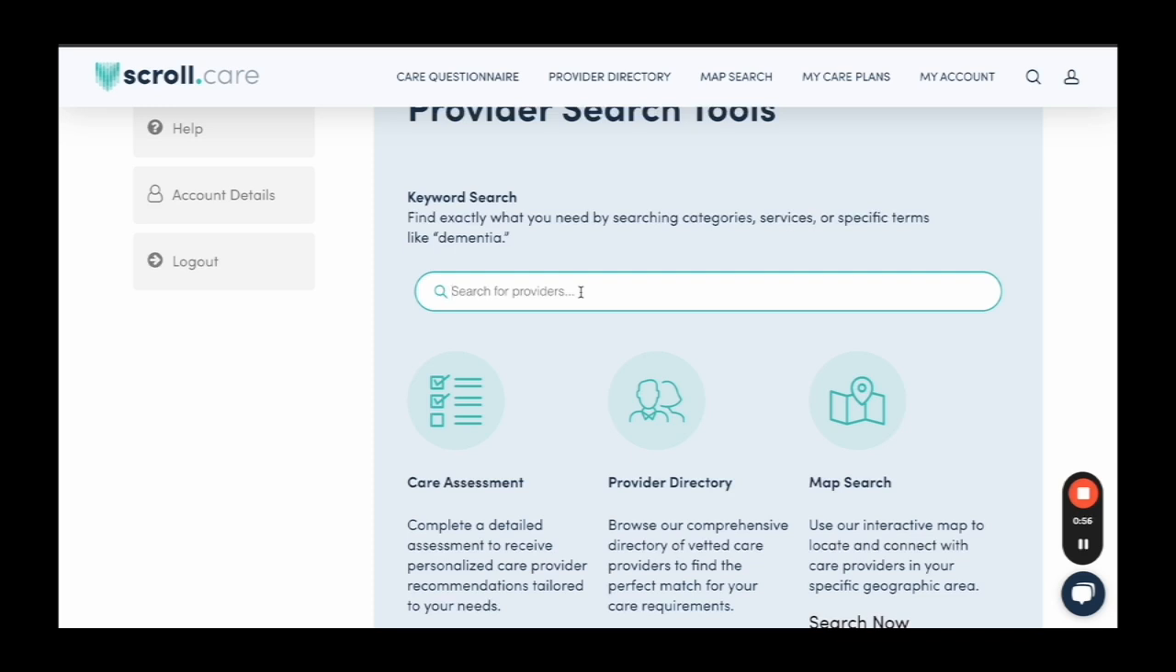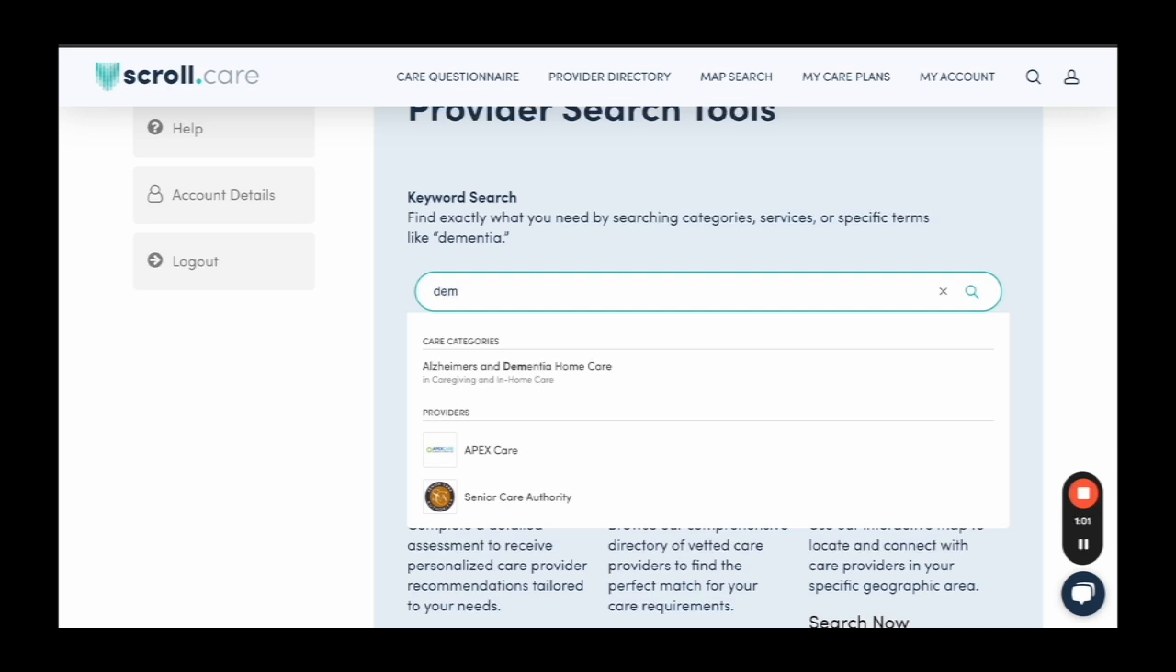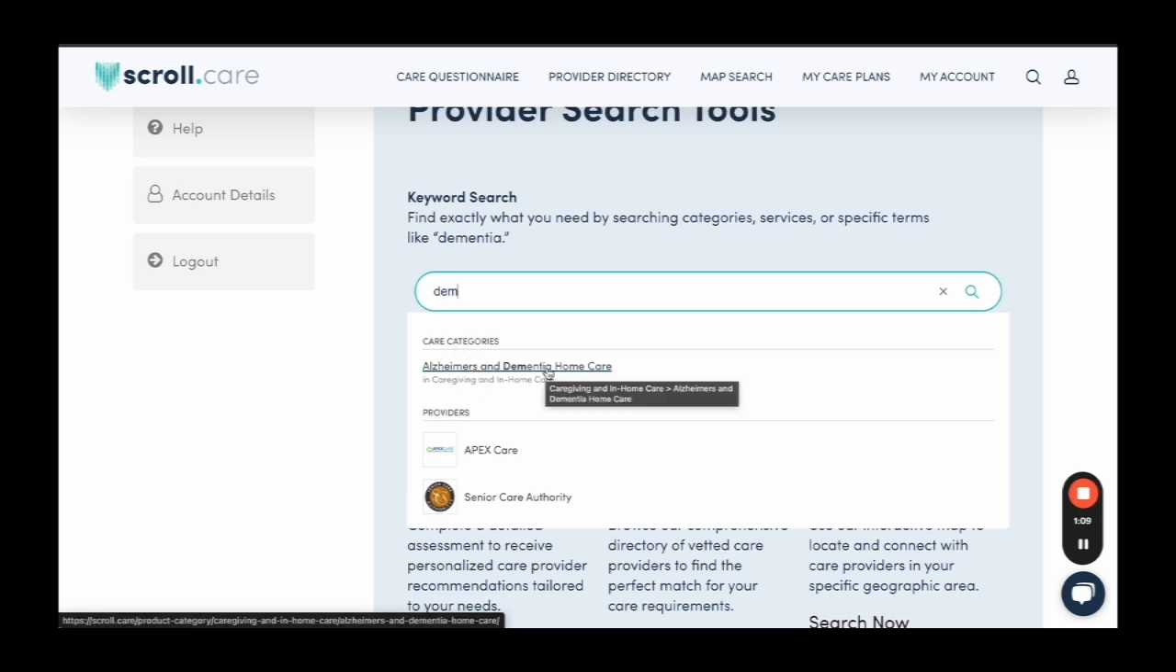So we'll use dementia as an example. I'll start typing dementia with just DEM, and we're already greeted with some pretty organized results here. The first section we're going to see is the actual category of Alzheimer's and dementia home care. If I click on that, it's going to open up a category page where I can see all the providers that fall within that specific category on our platform.